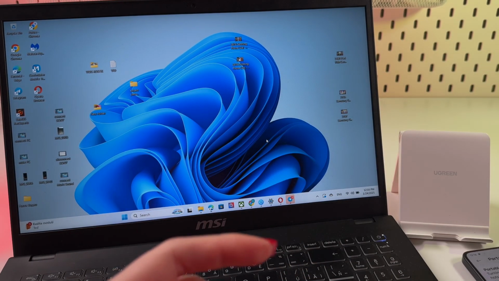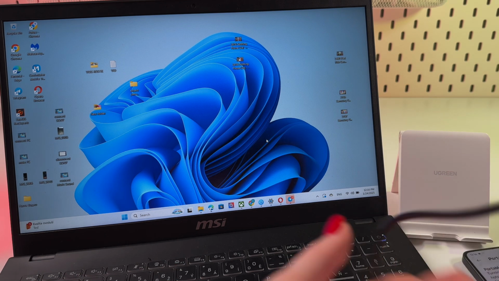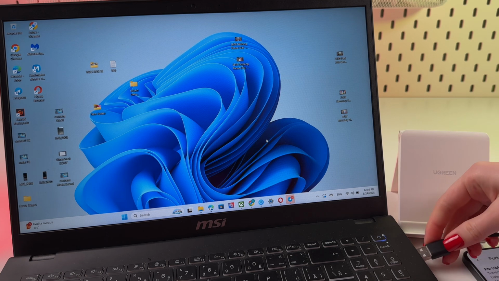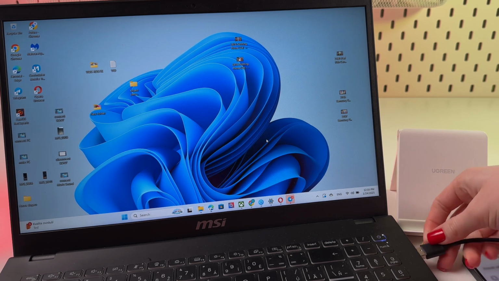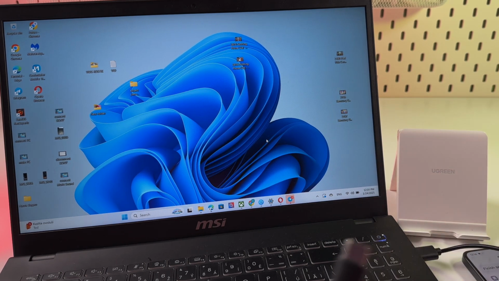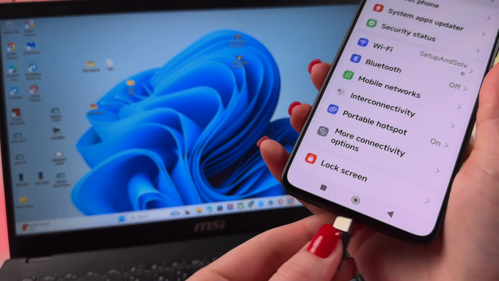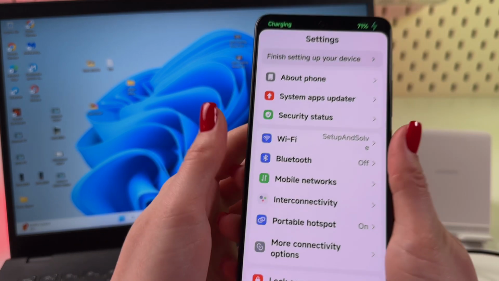After that, we will need to take a USB Type-C cable, connect the USB end into the charging port of your laptop or PC, and simply plug the Type-C end into your phone like this.